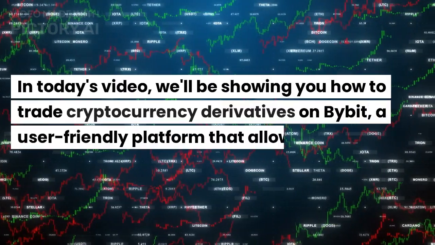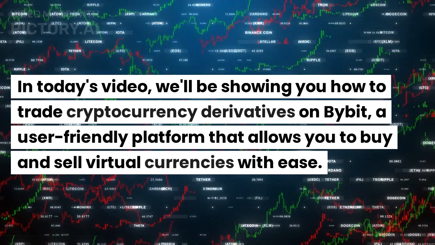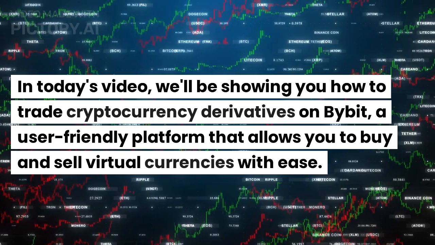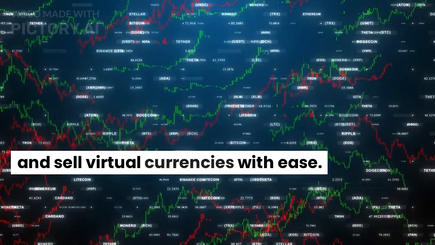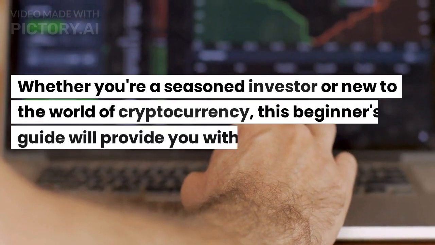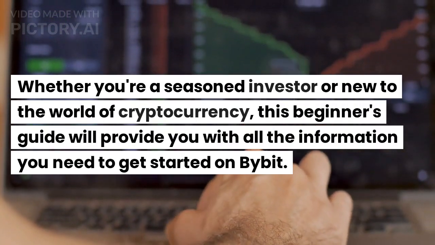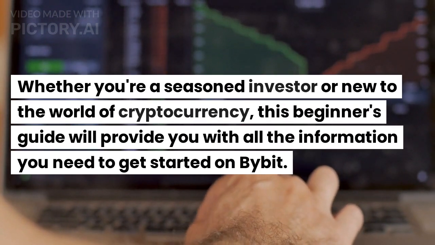In today's video, we'll be showing you how to trade cryptocurrency derivatives on Bybit, a user-friendly platform that allows you to buy and sell virtual currencies with ease. Whether you're a seasoned investor or new to the world of cryptocurrency, this beginner's guide will provide you with all the information you need to get started on Bybit.